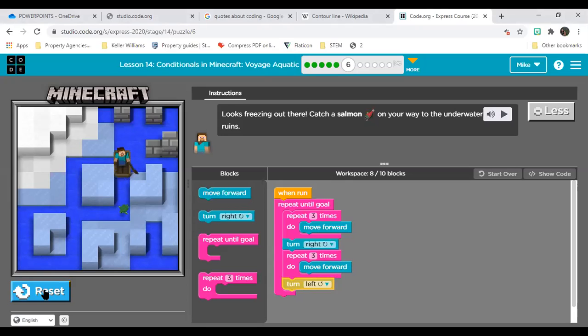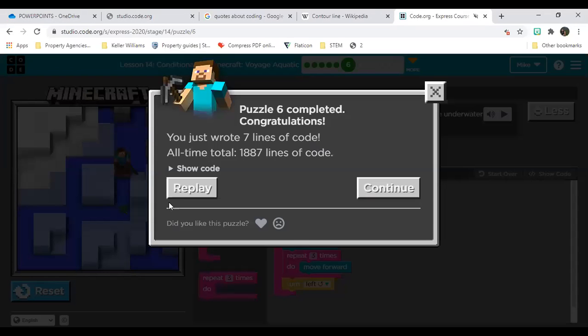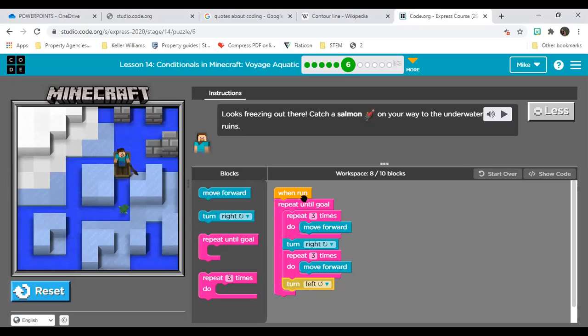Well done. See, it was actually not that difficult, guys. We just have to practice and keep trying to change, because what happened here? Let's go through it step by step. We moved forward 3 times. 1, 2, 3. Turned right. Moved forward 3 times. 1, 2, 3. And then turned left. And then what happens? The code repeats itself, because that is the end of our code, the turn left.